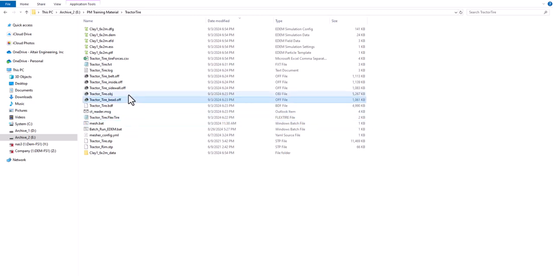After running that mesh bat, we got the output files that we need, which include the .off files, sidewall, inside, belt, and bead, and the obj file that will import into EDEM. The BDF file was also generated.